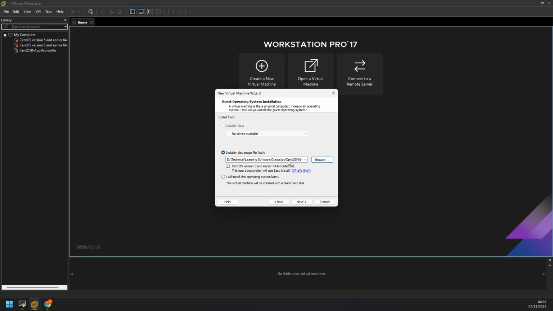So now that I've given the right ISO location and loaded the ISO, you can see that it is detecting that this is CentOS version 5 and earlier, the 64-bit operating system detected. It is higher than version 5. What it is saying here is that it's going to do the easy install method. And what's that? You just click that if you want to know more about it. Just to give you an overview on easy installation.